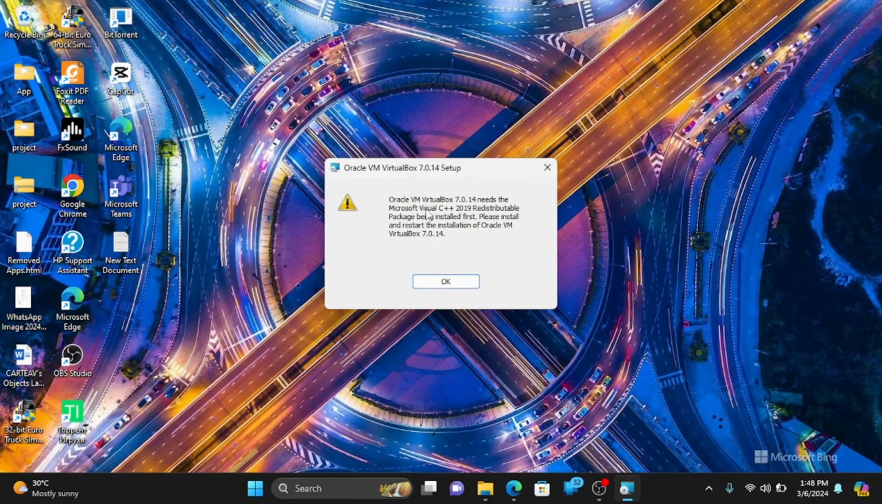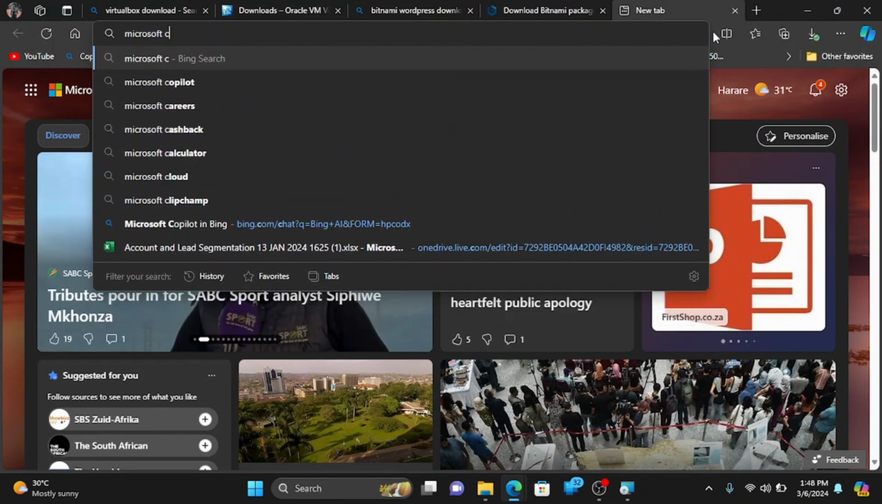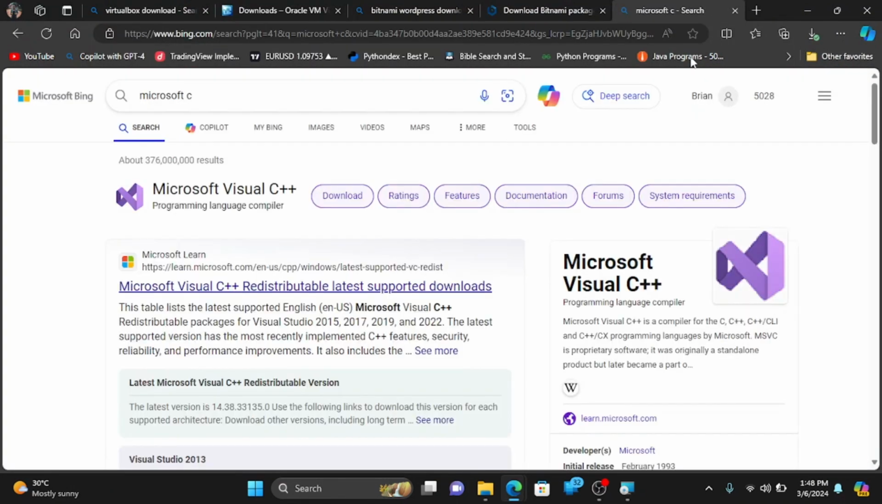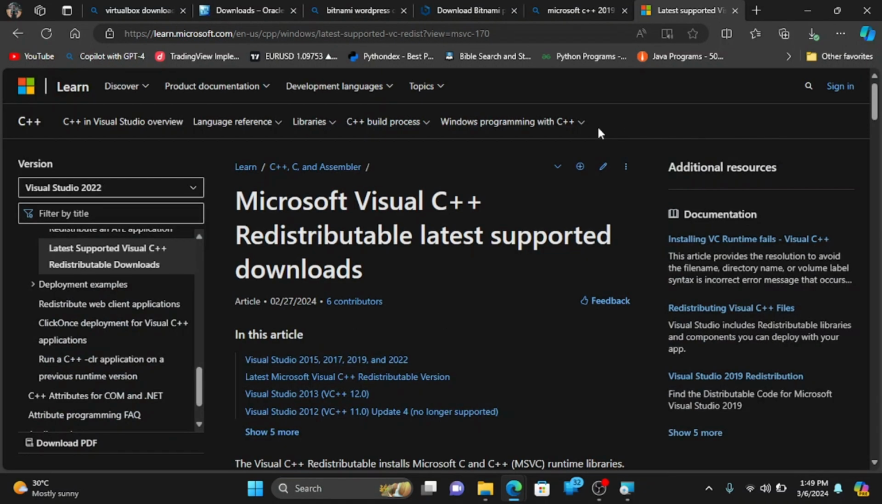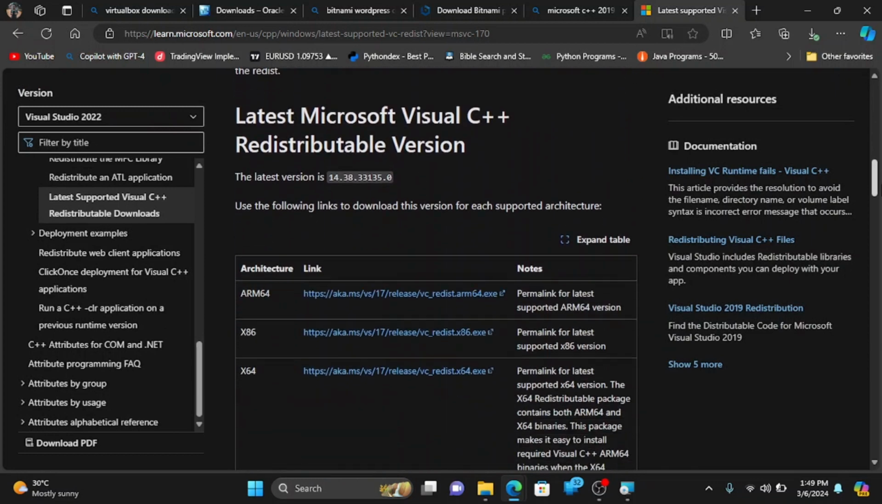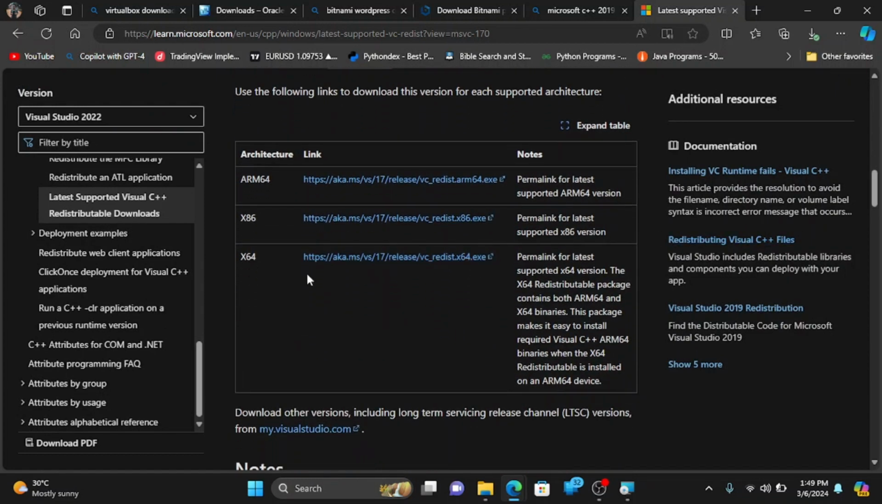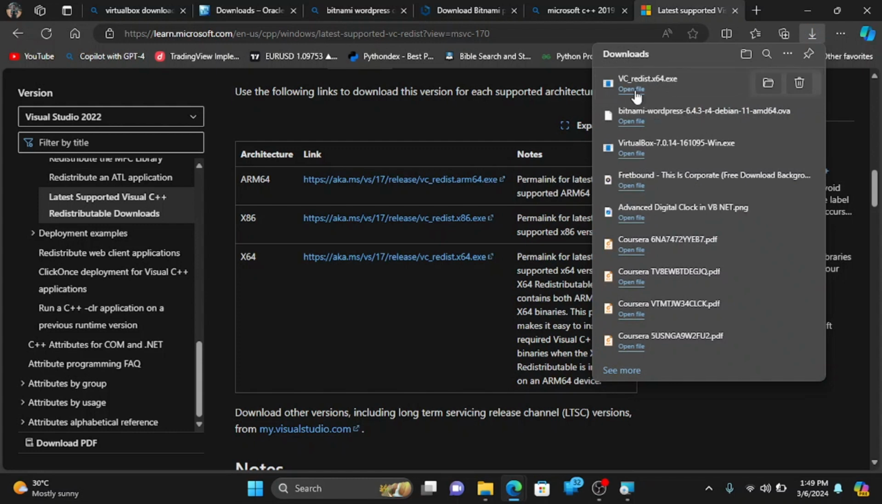Visit the official Microsoft Download Center. Search for the latest Microsoft Visual C++ Redistributable Package. Download the version that matches your system type, 32-bit or 64-bit. Run the installer and follow the on-screen instructions.